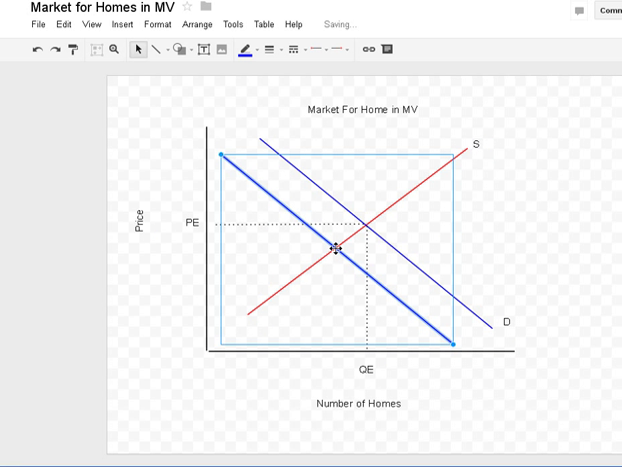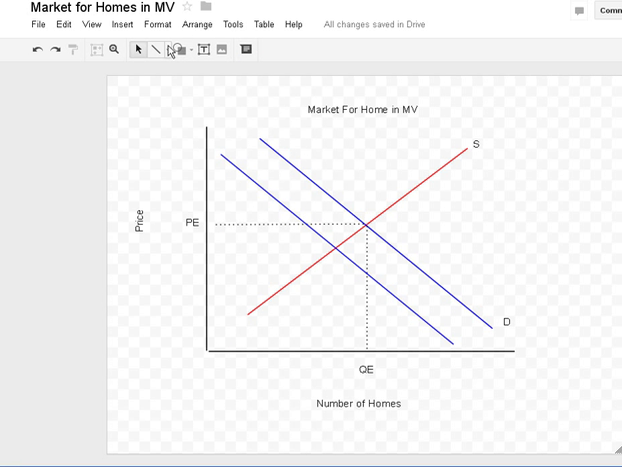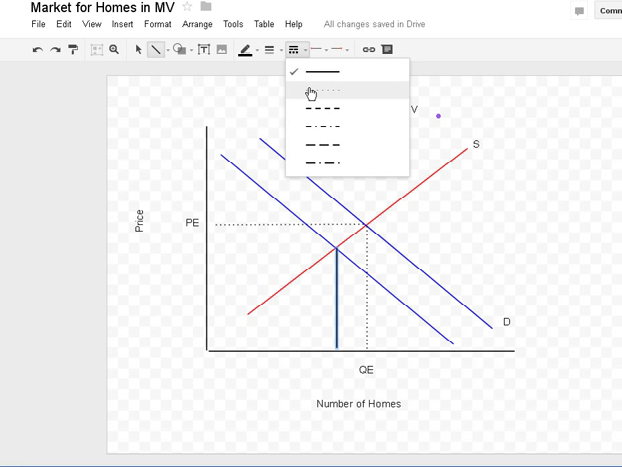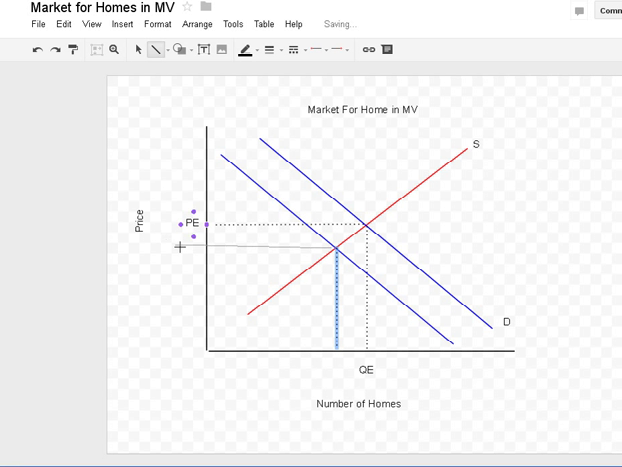All right, so now I'm at this new equilibrium. Where is it? Let's label it so we can help communicate what's actually happened. Wow, so the equilibrium quantity decreased. And what do we see here? The equilibrium price also decreased.